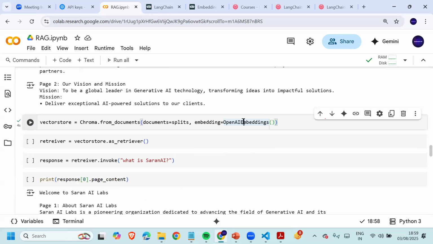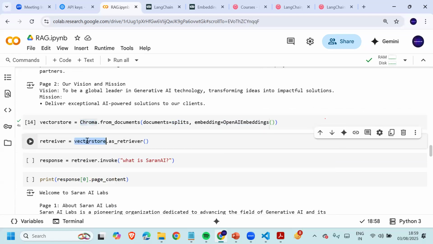Okay, I have the embedding model, I have my splits, and this is my vector database. What it will do is take these splits, use this model, vectorize my content and put it into the Chroma vector store. This is done. Now I need to create a retriever, basically. Now I have the retriever. On top of this retriever, now I can fire my question.